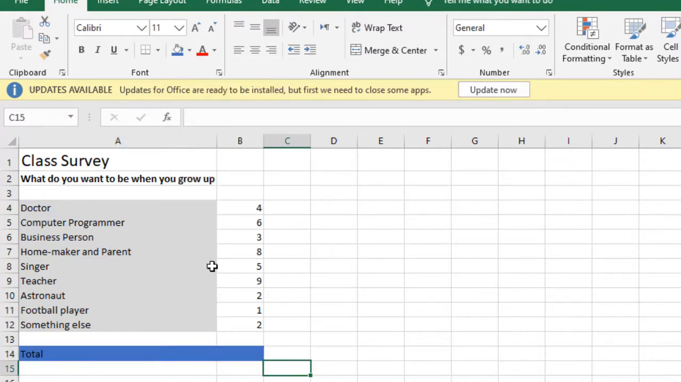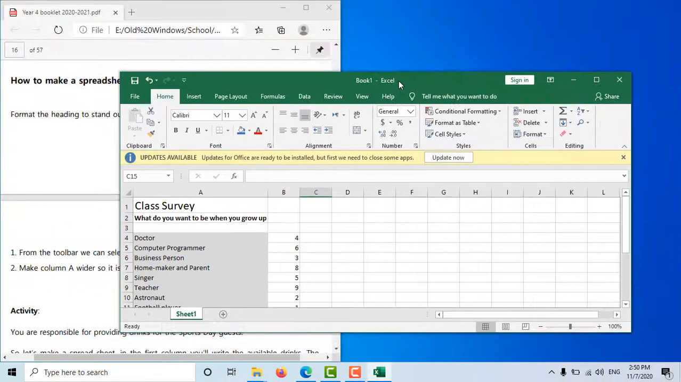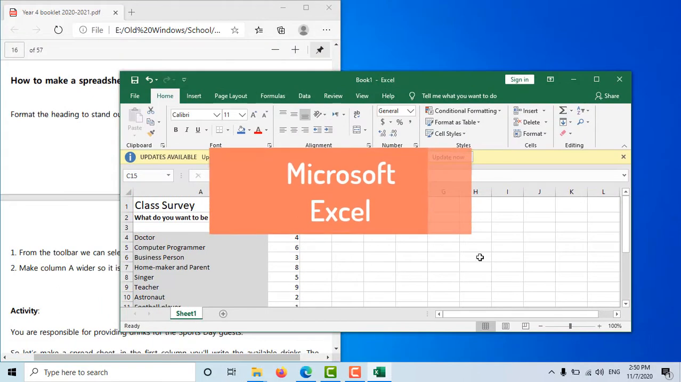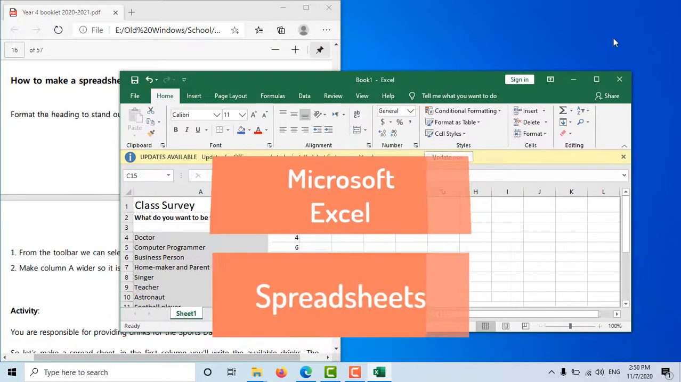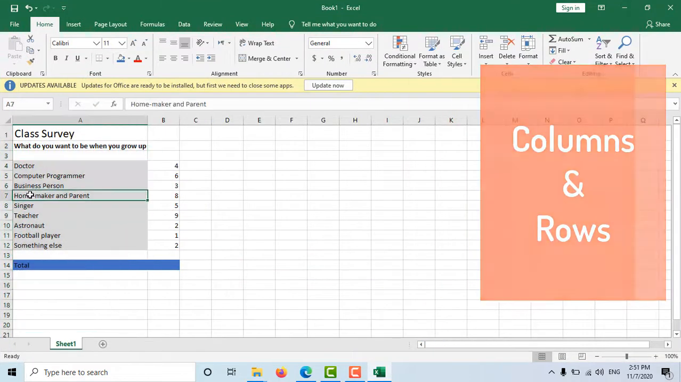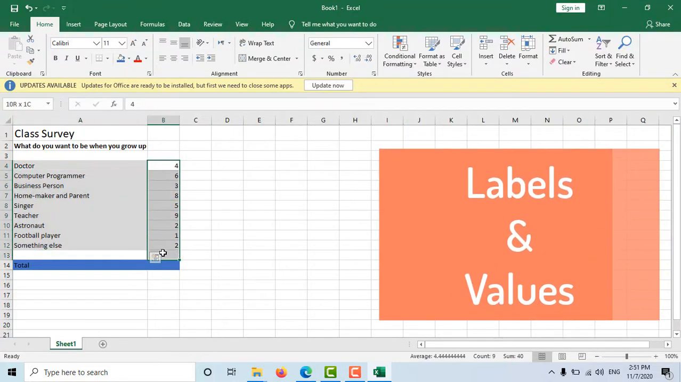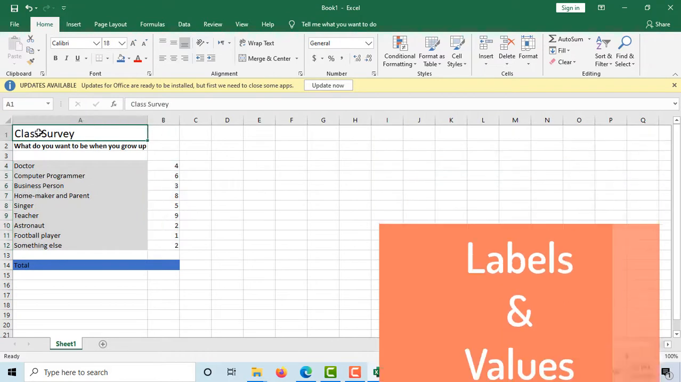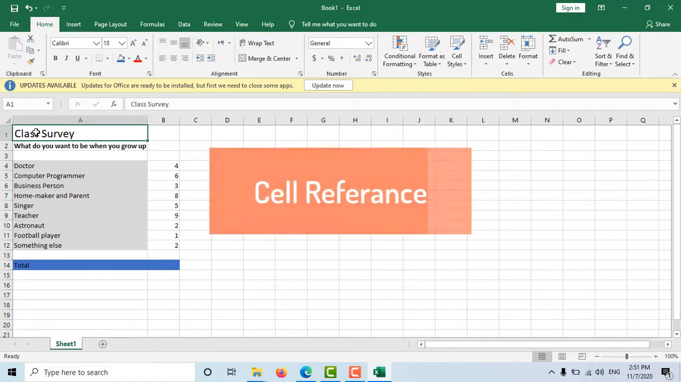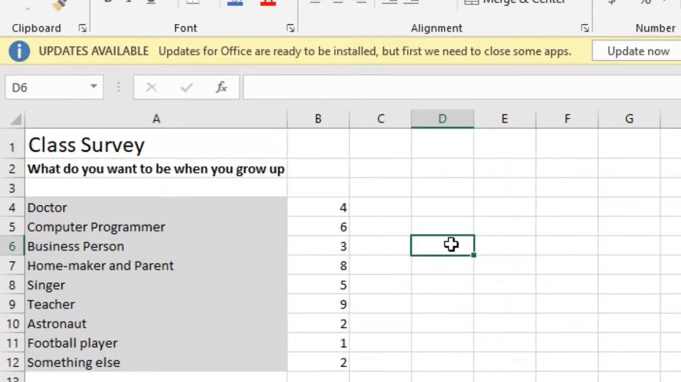Yes. So that was it, guys. In this lesson we learned to use Microsoft Excel to create what? Spreadsheets. A spreadsheet is nothing but columns and rows. It has labels and values, and each cell has a cell reference. For example, this one's cell reference is A1. This one is D6.